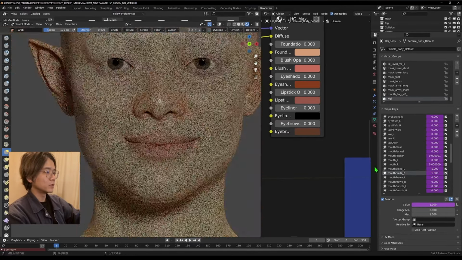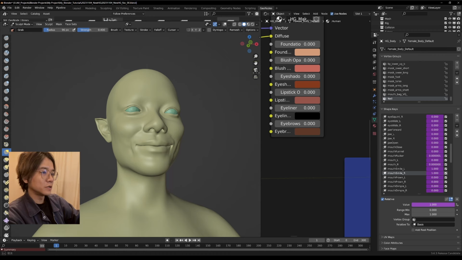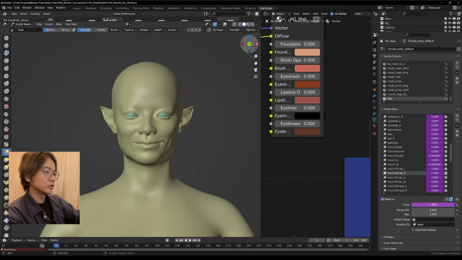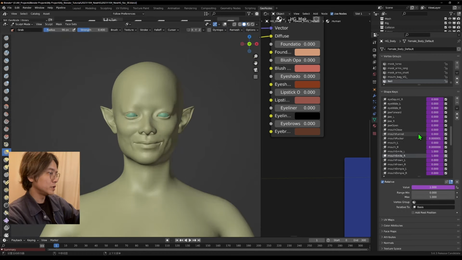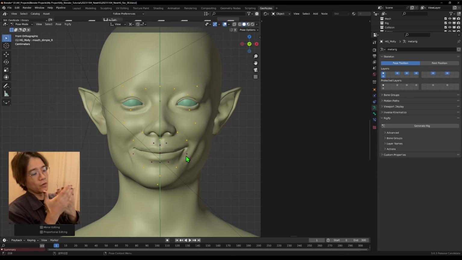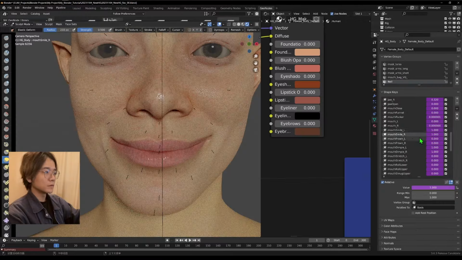However, sculpting a perfect expression is very difficult, and also the expression shape keys will overlap each other. For example, this is smile, but it's also affecting this part. They will be overlapped, and the power will also be overlapped. So sometimes it will be too extreme, and you just have to keep fixing that.